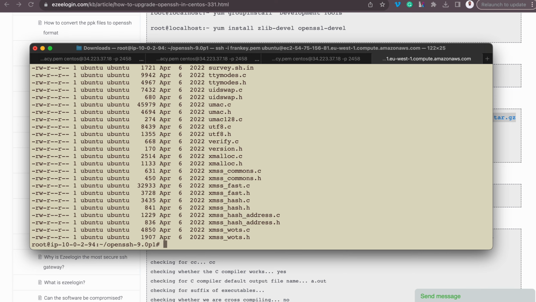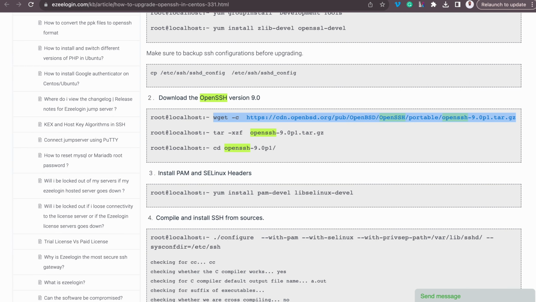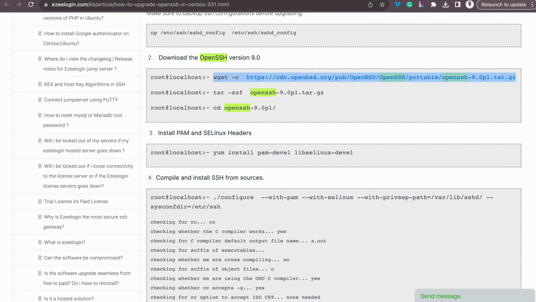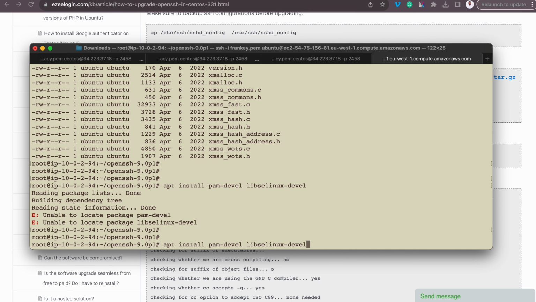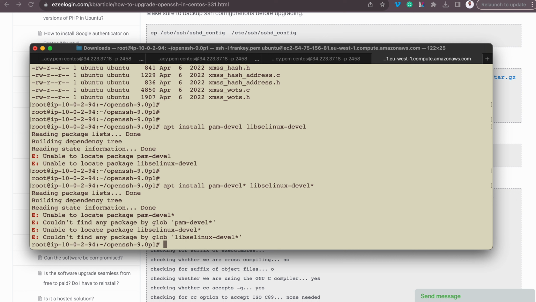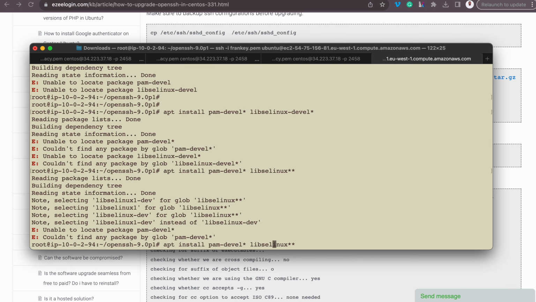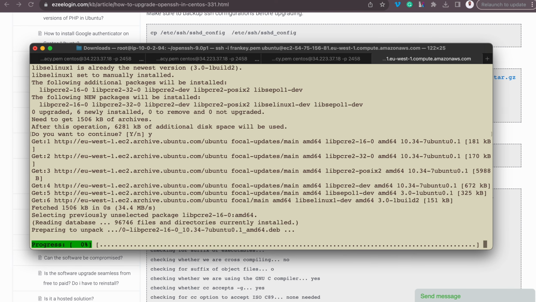While we're here, we need to run the configure command, right? So we need to install pam as well, and then libselinux. So let's try to do that. So apt install pam devel is not there. So let's check. Let's do asterisk, and asterisk is not there. So let's try to install just libselinux. It's not there. So let me remove pam devel for now. All right, so we are getting libselinux.